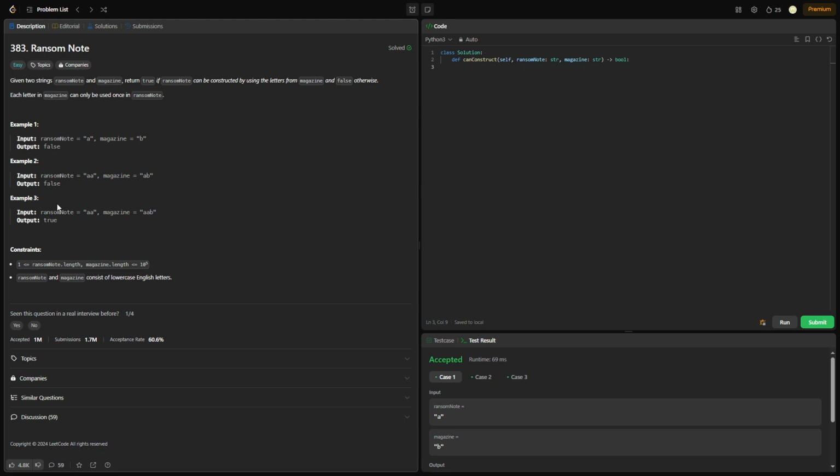So for example, let's say magazine wasn't AAB, but just AB. If we only had one A in magazine, we couldn't use that one A to spell out this string in ransom note, right? Now, in this particular example, you can because there's two A's. AAB. Okay, you can form those two A's using these two A's here.